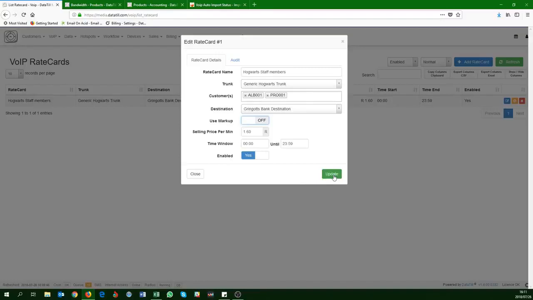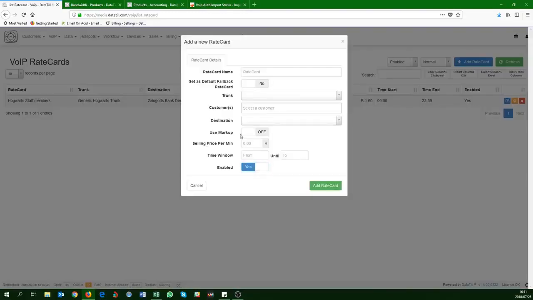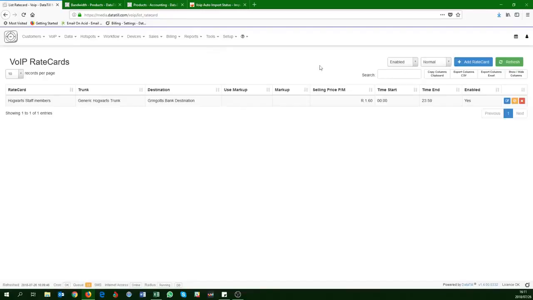There's an additional setting on the rate card. Sorry, excuse that, I'm in the wrong place. Okay, that is how you set up a rate card.